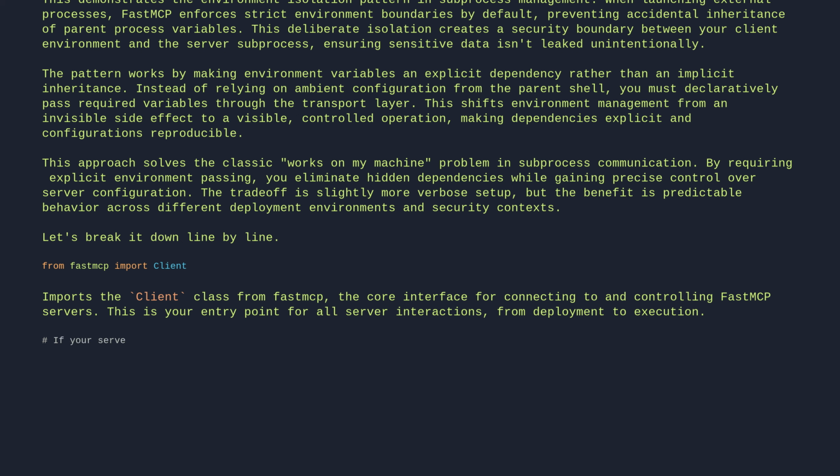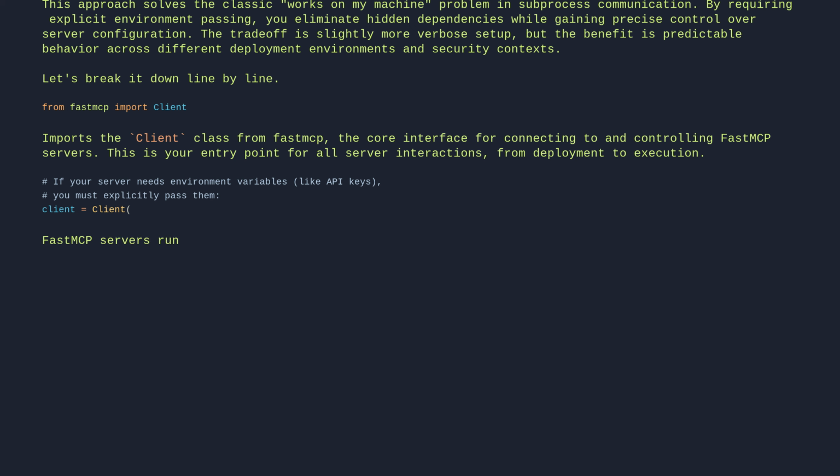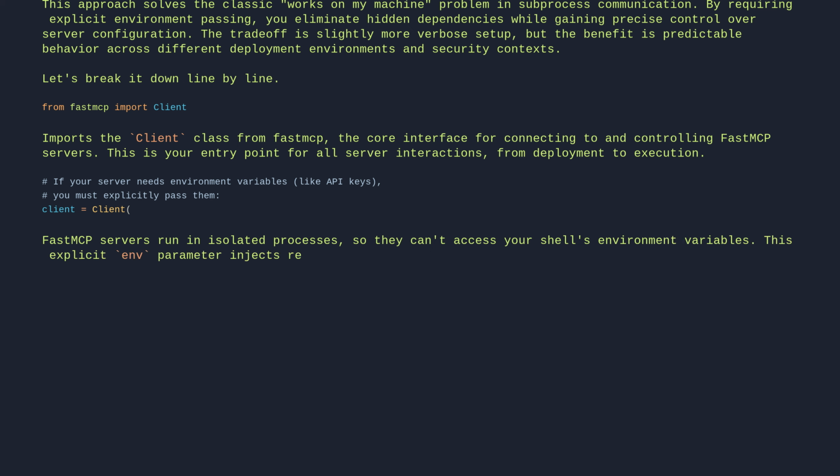# If your server needs environment variables, like API keys, # you must explicitly pass them. client = Client. FastMCP servers run in isolated processes, so they can't access your shell's environment variables. This explicit env parameter injects required variables like API keys directly into the server's environment, ensuring they're available at runtime.